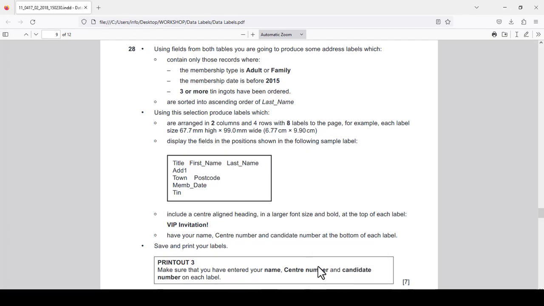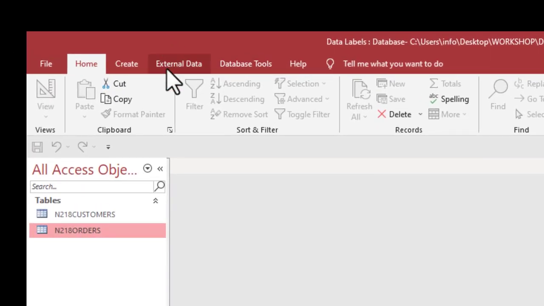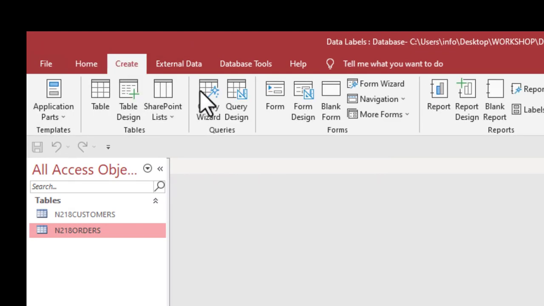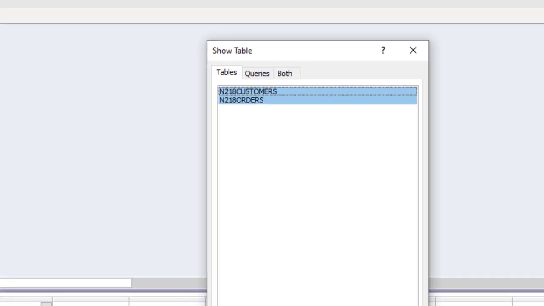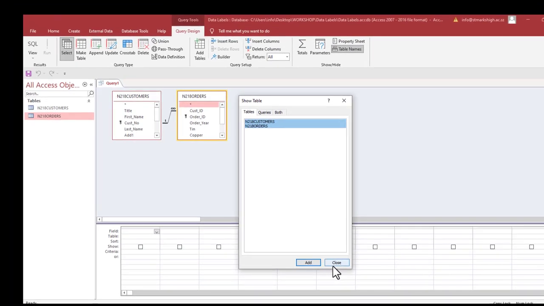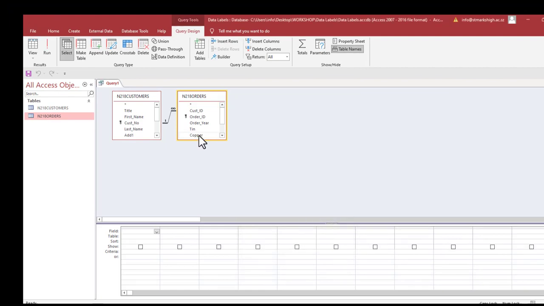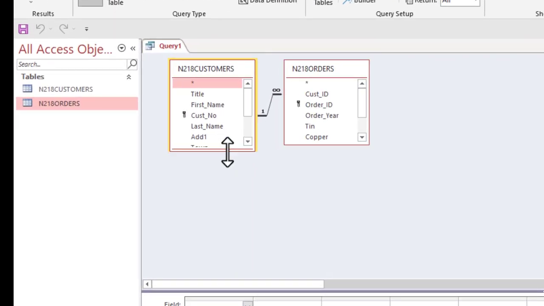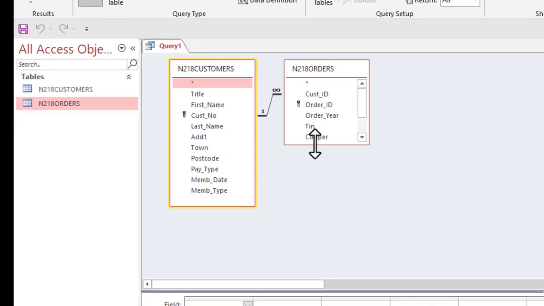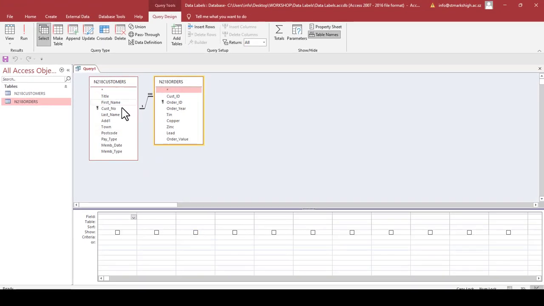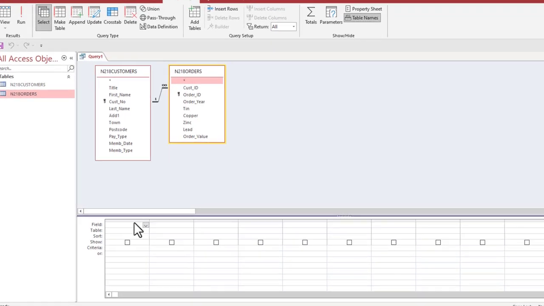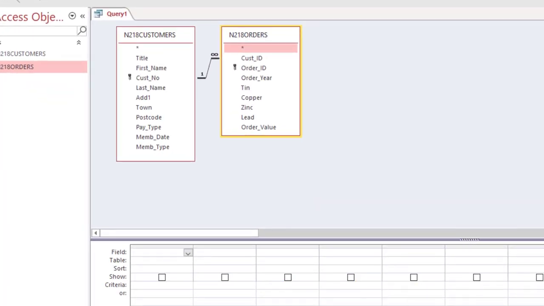We'll start with this one here. What we do is go to Create and then Query Design, because that one is a little bit simpler. We select both the tables, we say Add, we say Close, and then we make sure that all the fields are visible in the tables, just like this. And then we need to take the fields and put them in the QBE here.